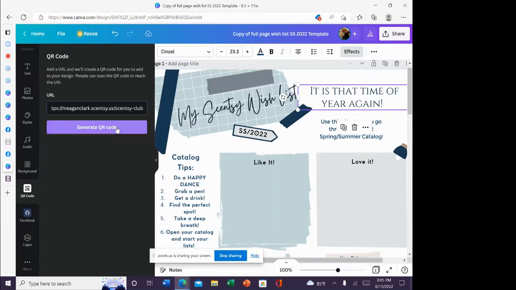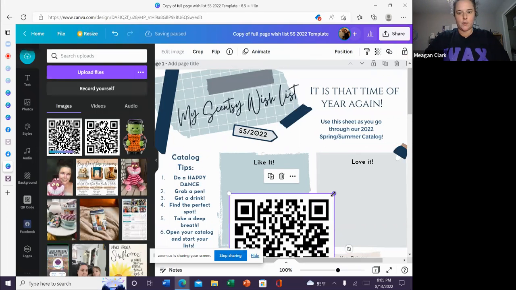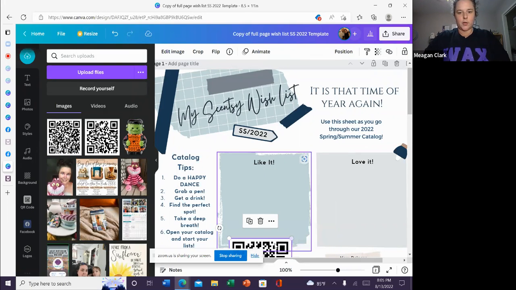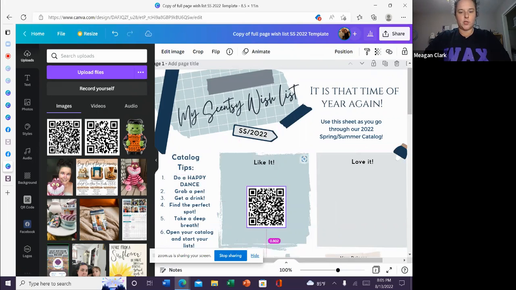Yep. And then there it is. It creates that QR code. And that QR code, that one specifically, of course, was for joining Scentsy Club. And then once it's created, all you have to do is figure out where you want to place it.